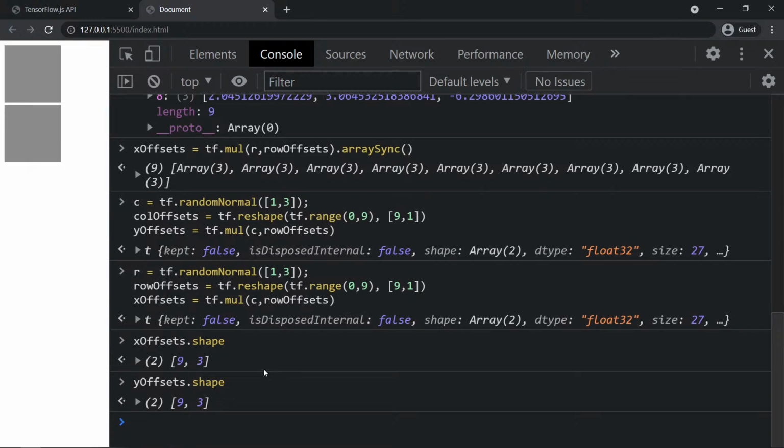Now we need a two-dimensional grid that is going to be 9×9, and each entry in the grid is going to be a three-dimensional vector. The ij entry is going to be the sum of the ith element in x offsets plus the jth element in y offsets.